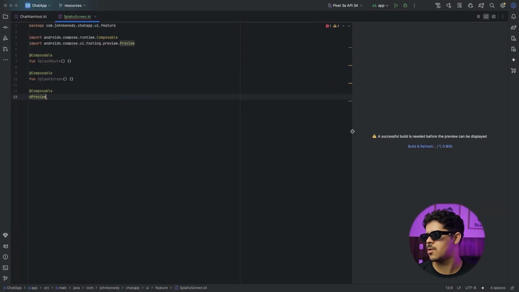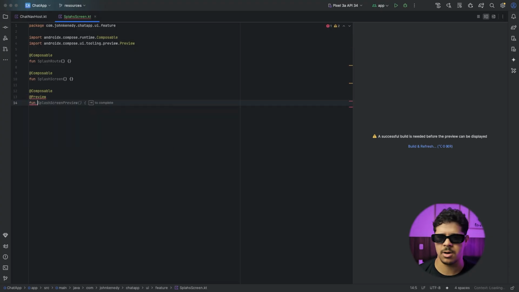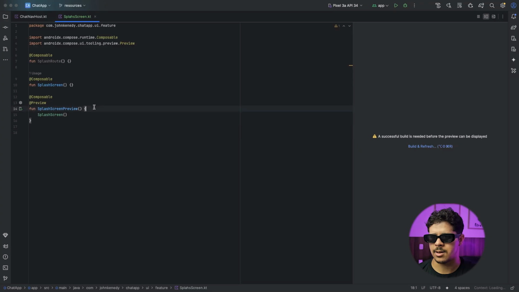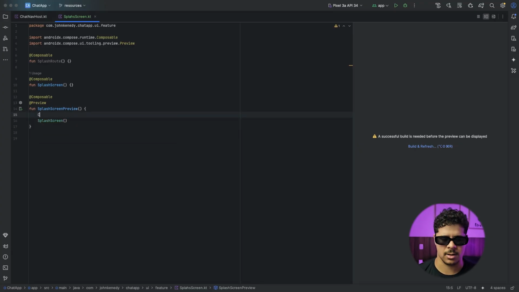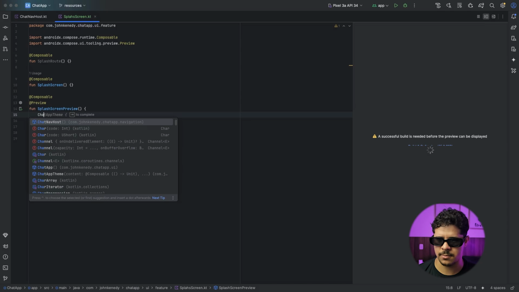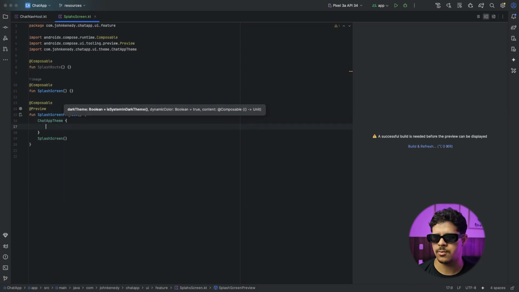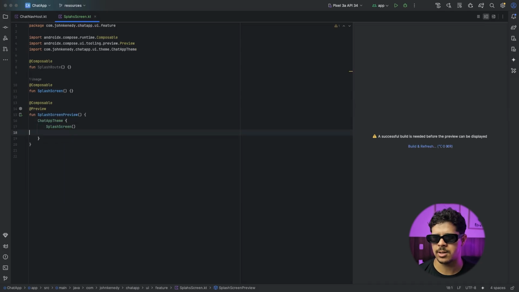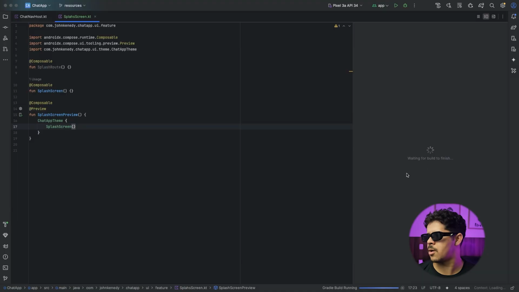Let's add some space here, and in your preview let's call a function called SplashScreenPreview. And here inside our SplashScreenPreview you have to call our theme. Let's call the ChatAppTheme, this one, and then we can move this SplashScreen inside here. For now you won't be able to see anything here because we don't have anything on our splash screen.